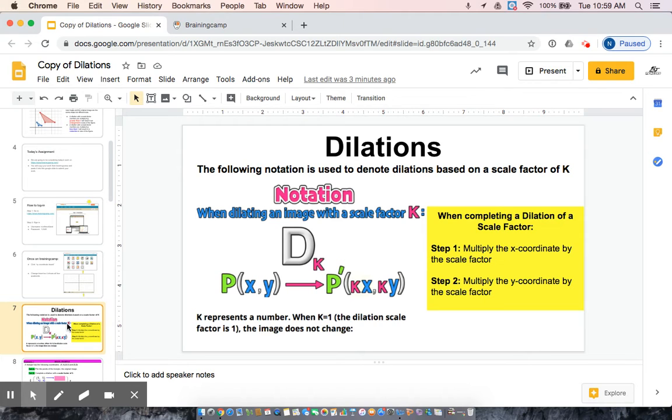So again, a dilation, the following notation is used to denote dilations based on a scale factor of k. K is just a variable we use for scale factors. We might remember that from our first unit of the school year, which was on ratios and proportions. We discussed scale factors, which was our constant of proportionality, which we always represented by k.